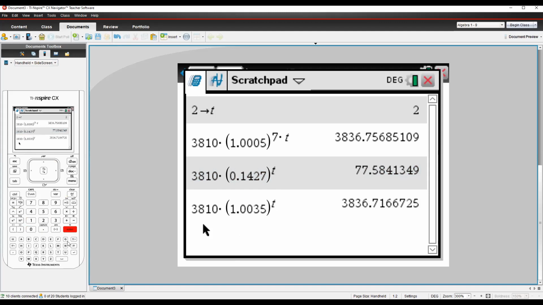And I'm going to put 1.0035, press enter. That one actually looks pretty close. One is 75 cents and the other one is 71 cents. So I'm pretty sure that's the answer, but I'm going to keep going because it's not exact, and see if there's anything that's closer. I don't think there is.